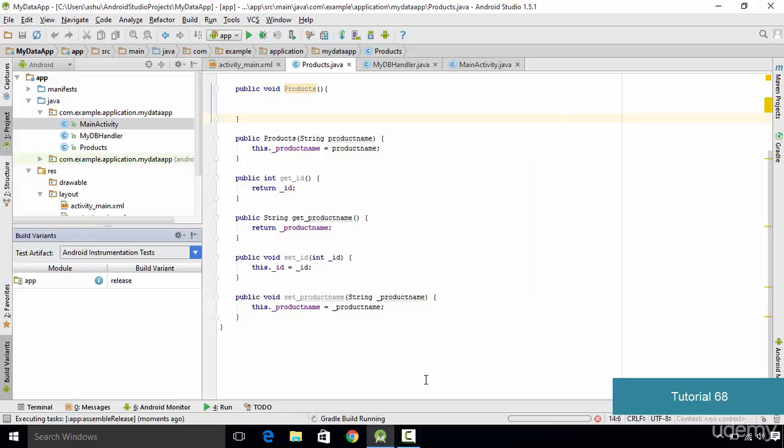So that's it for this tutorial, and I hope you understood how we could build the signed version APK of our application so that we could release our application onto the Google Play Store.